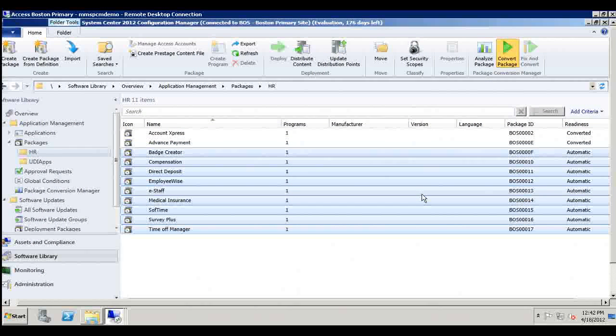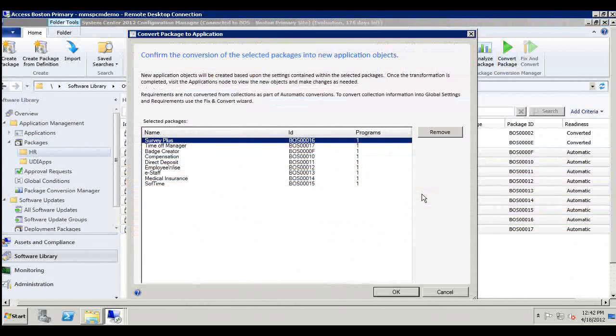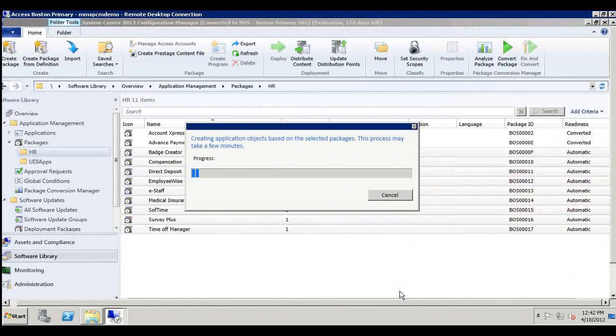I'll click Convert. I'm going to let it do its thing. And then I'm just going to confirm after the fact that it does have the detection methods that we now pulled from the actual XML stream of data.